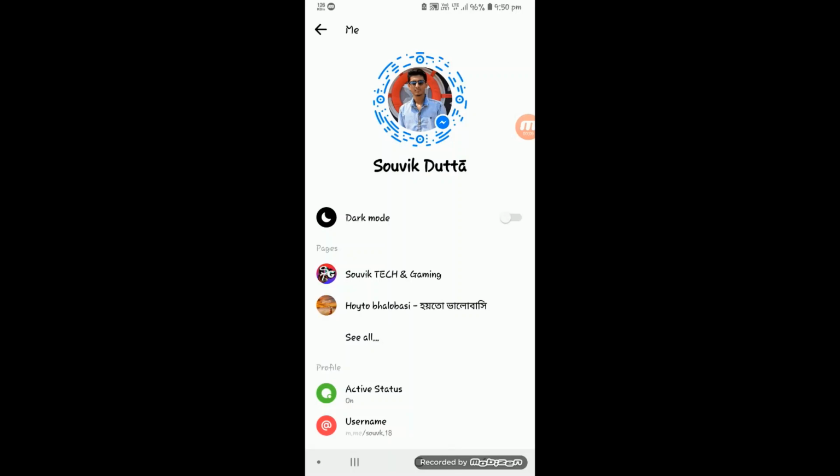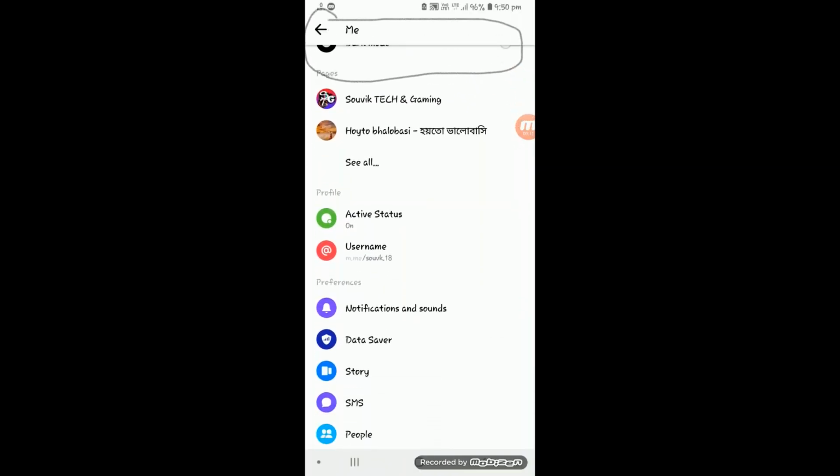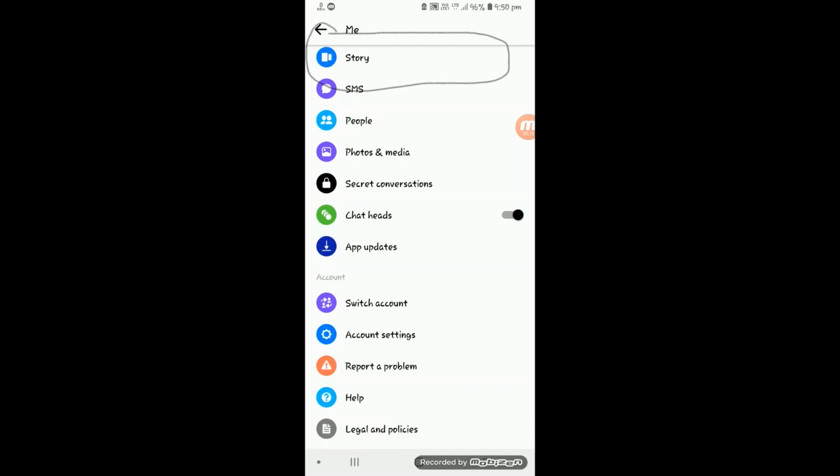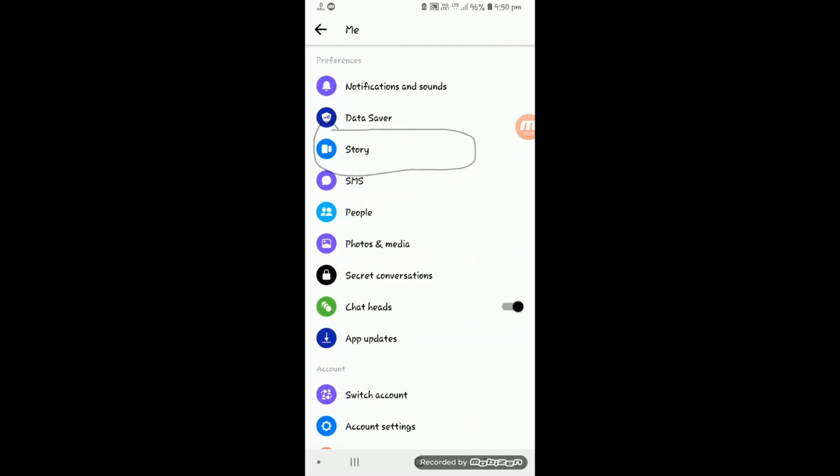Today's video I will show you how to get this dark mode, which is showing in this click button, and you can turn it off and turn it on anytime in the Messenger app. The best thing I have ever seen in the Messenger app, this version.